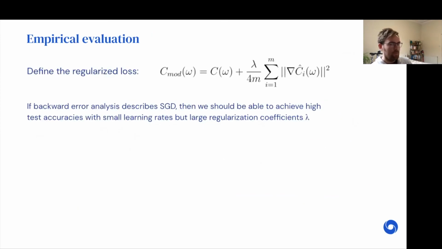So yeah, okay. So that's the end of the theory. So now I just thought I'd show you a few experiments to try and convince you that this is a reasonable analysis. So what we're going to do is define an explicitly regularized loss C mod, where we take the modified loss associated with SGD, and then we replace the learning rate epsilon by an explicit regularization coefficient lambda. So now, of course, what we expect is that even if we train with very small learning rates, we should be able to achieve strong test performance by tuning the value of this lambda. And that would confirm that our analysis is capturing this aspect of SGD.